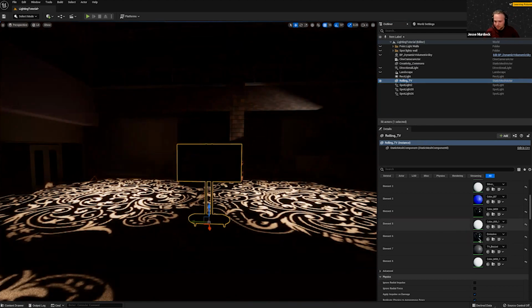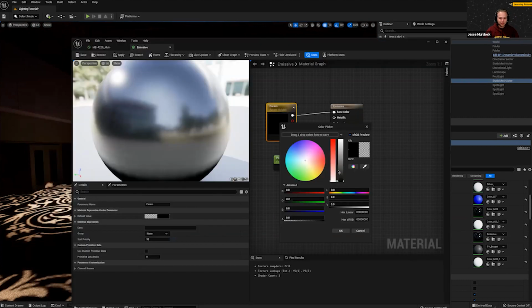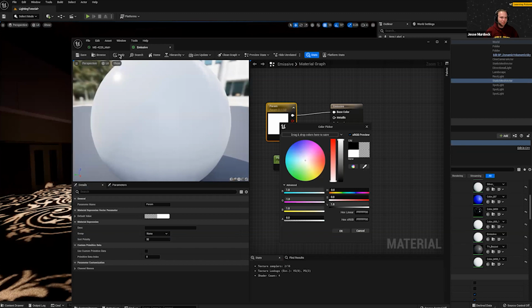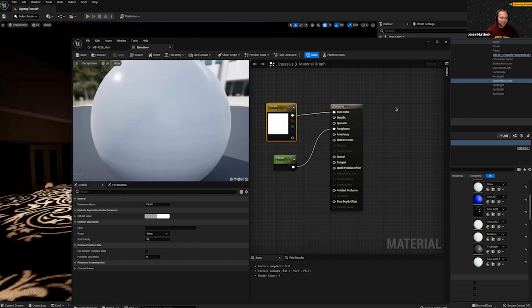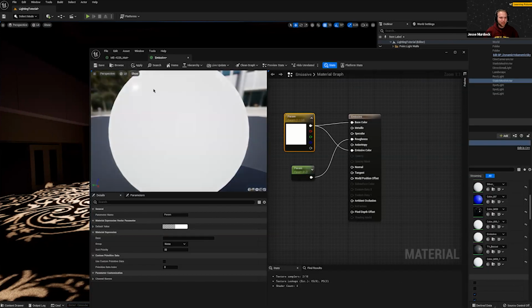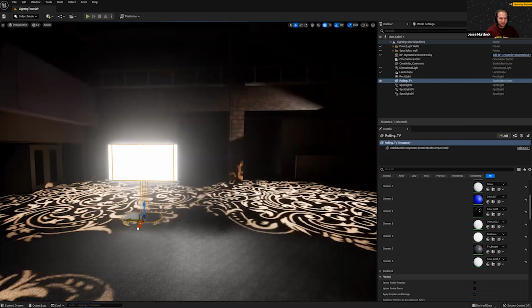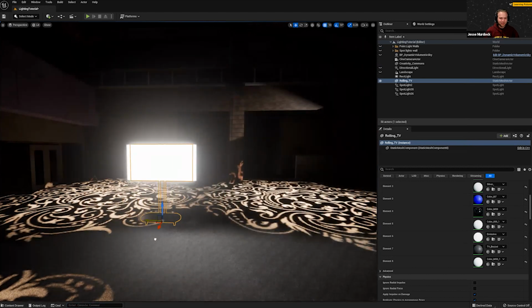It says emissive. It is not emissive, but it should be. Base color is black. We're going to change it to white. Apply. And it's not going to be emissive yet, but it is going to change. It's not emissive because it's plugged into base color and not emissive color. Apply. Boom. So now any texture can also emit that light.